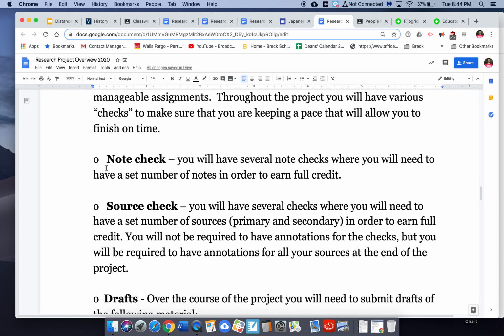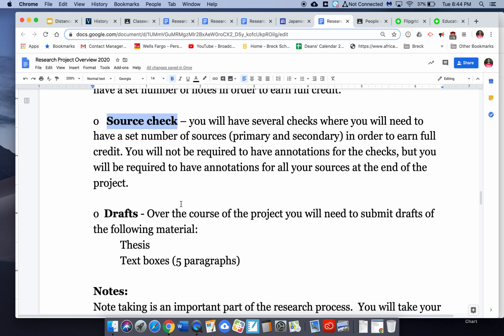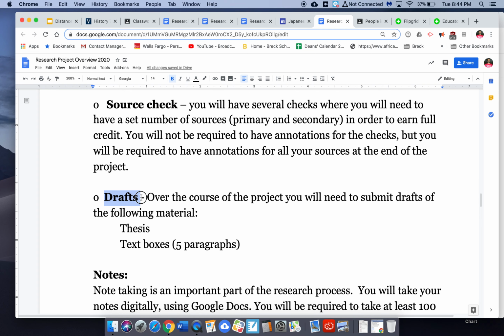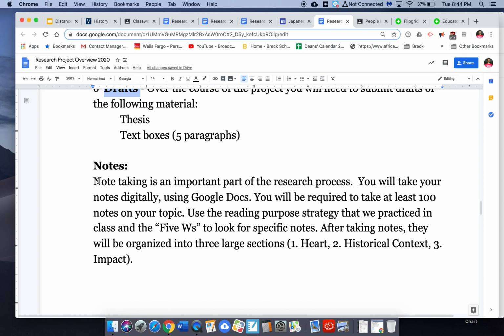Here are the different assignments. There will be note checks where I'm checking that you are getting all your notes done. Those will all be done digitally. There will be source checks where I'm checking the number of sources you have. You will be writing drafts, and I'll be reading those and revising those and helping you out.